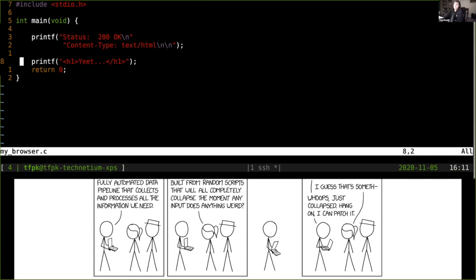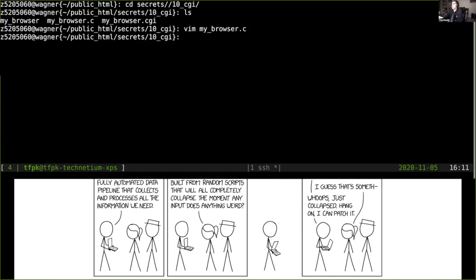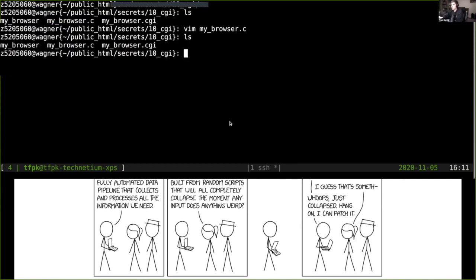So, for instance, instead of saying printf here, I could say printf %d and then do some mathematical calculation. I could print out the state of the computer that I'm logged into. I could do some complicated whatever. So let's see how this works. In this case, I've got my C program. I've already compiled it to be called mybrowser.cgi.